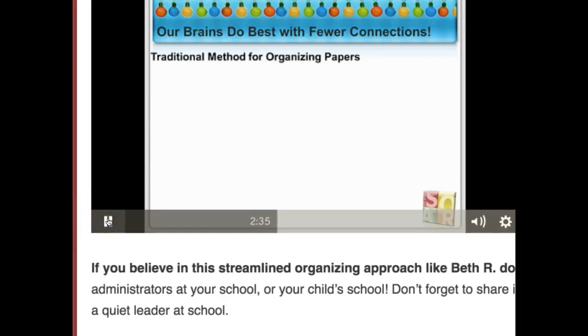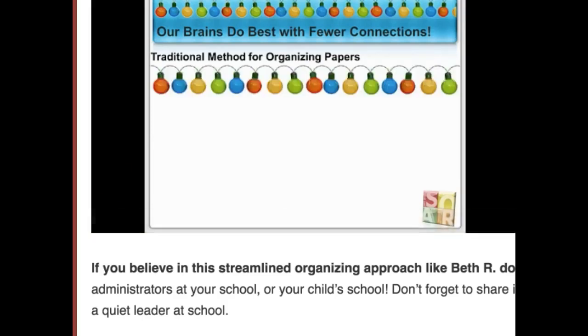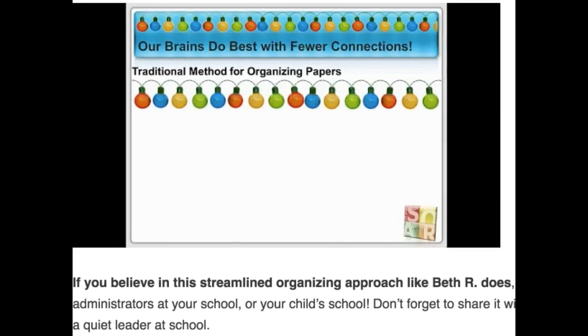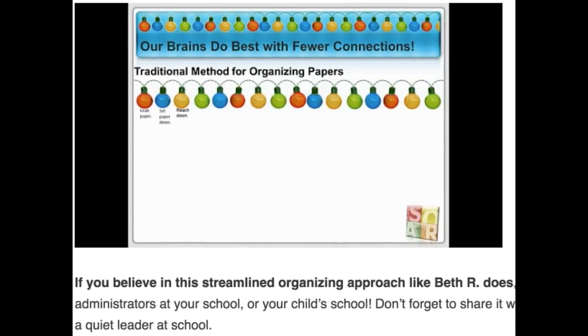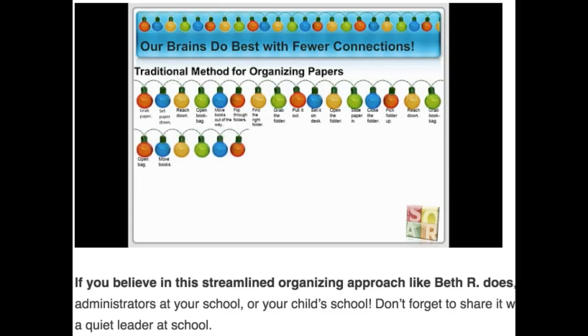most people use. I will use an example that outlines every single command on the brain circuit. If we are in class and our teacher passes out homework, we have to grab the paper, set the paper down, reach down, open the book bag, move books out of the way, flip through the folders, find the right folder, grab the folder, pull it out, set it on the desk, open the folder, slide the paper in, close the folder, pick the folder up, reach down, grab the book bag, open the bag, move books, hold the other folders back, slide the folder in, set the bag down, and return to an upright position, for a total of 22 connections on the brain circuit.